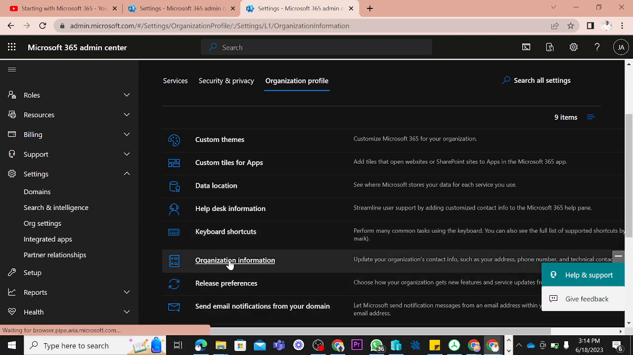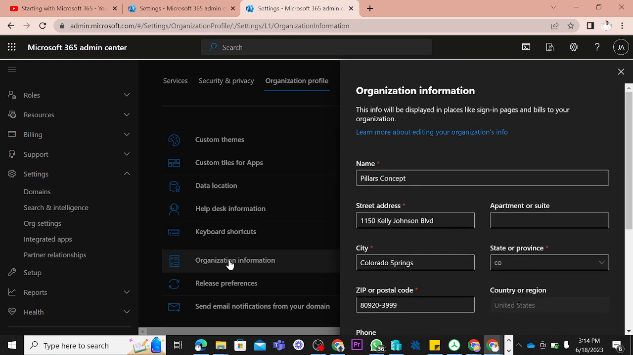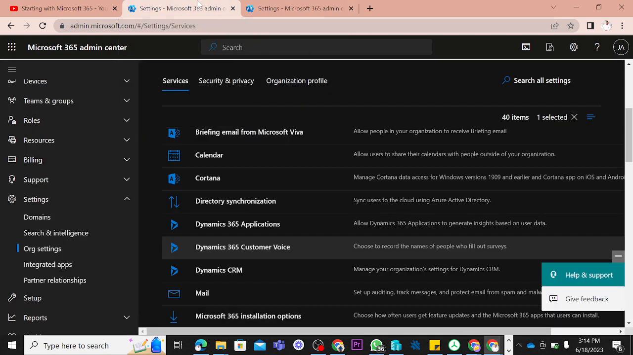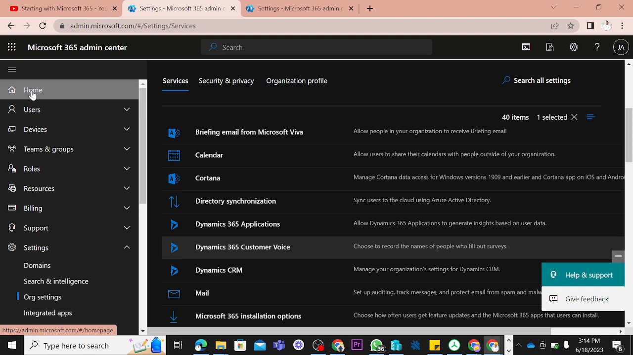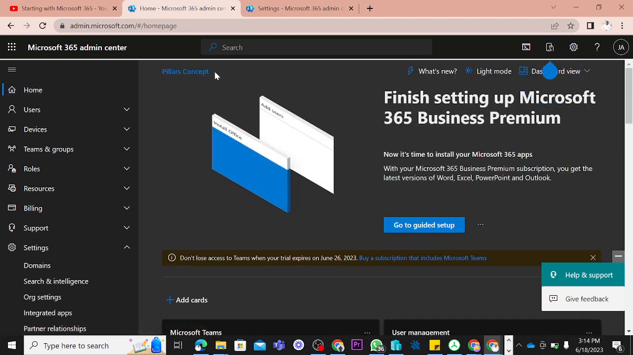But I want to look at something here called organization information. In organization information, this is where you can even change the name of this company to something else. Now, let's say I need S to be here in my Pillars Concept. If you remember very well, let me come to this place. You find out that if I come home here, I am going to be seeing that the name of this company is Pillars Concept.